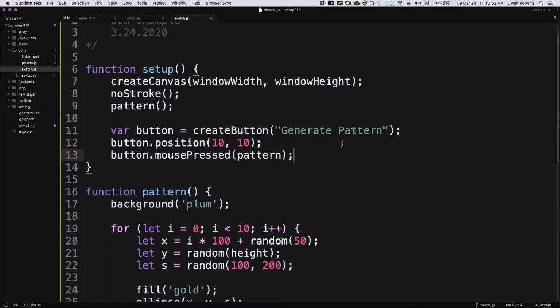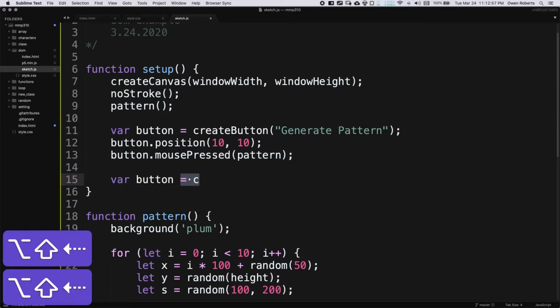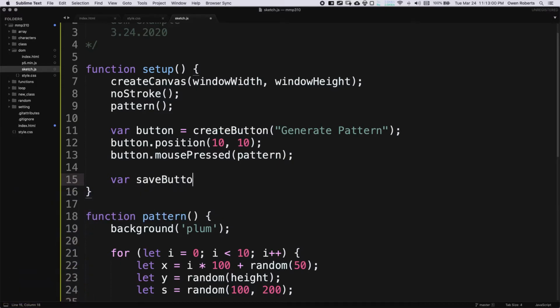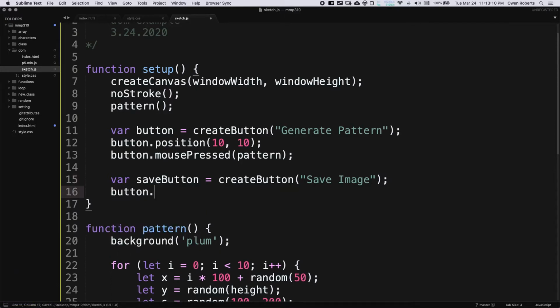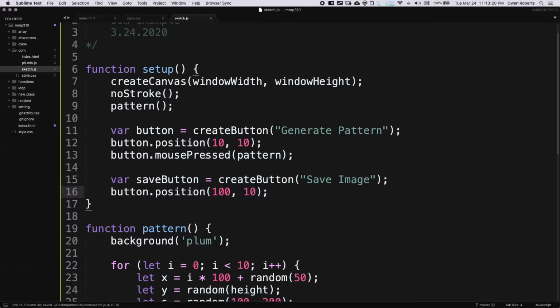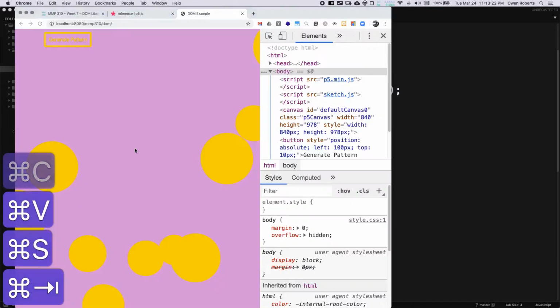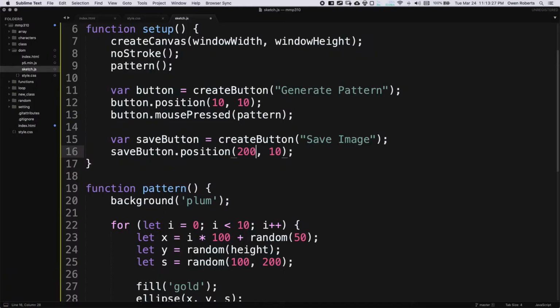So I'll create another button. I'll say var button is, or actually we have to change the name here. So let's say save button is create button save image. And so this one, we're gonna have to position it a little bit farther over. So maybe about 100. Whoops, I needed to make sure this is the same button. Okay, so we need to move it over a bit further. 200.